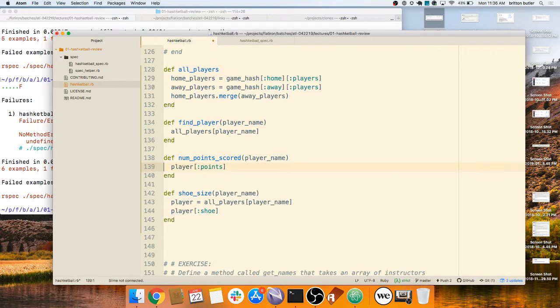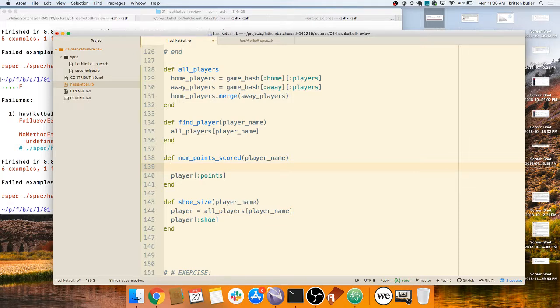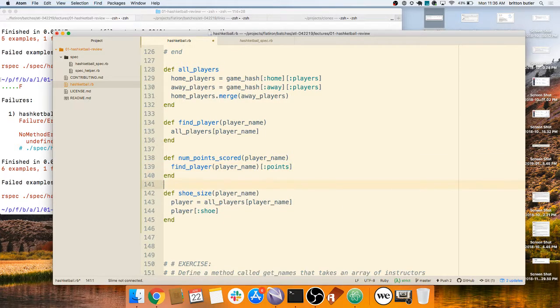Okay, so the way that this should work is I would have a method called findPlayer, and it takes in a player name, and it returns some value.